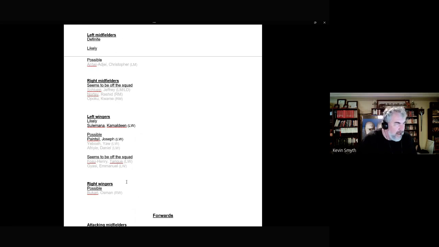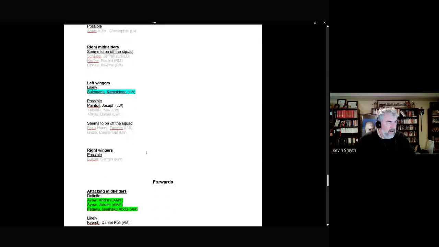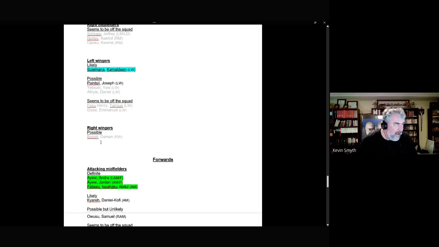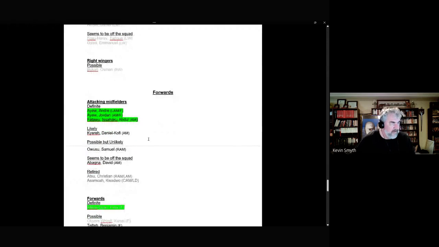On the left wing, a likely candidate is Kamaldeen Sulemana. So I'm going to put him as a substitute rather than as a starter. We also have a couple of possible candidates there. So I wouldn't be surprised if one of them makes it anyway, among Joseph Paintsel, Yoya Boa, and Daniel Afriye. Right wingers, though, we only have one possible candidate in Osman Bukhari. So not ready to commit to say he's going to make it to the squad.